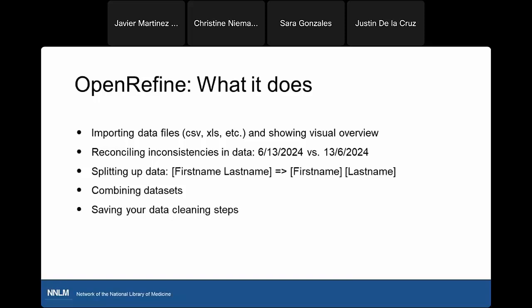So OpenRefine, what does it do exactly? Well, it was designed for cleaning data, so it is good at importing data in different file formats, such as CSV, Excel files, text files, XML, and more. It's good at giving you a visual overview of your data. It's good at finding and updating inconsistencies in data labels. So for example, with dates, be they listed in month, day, year format versus day, month, year. Or also inconsistencies in words that might have different abbreviations. For example, either the 2-letter or 3-letter abbreviation for certain states. And it also is good at fixing typos.